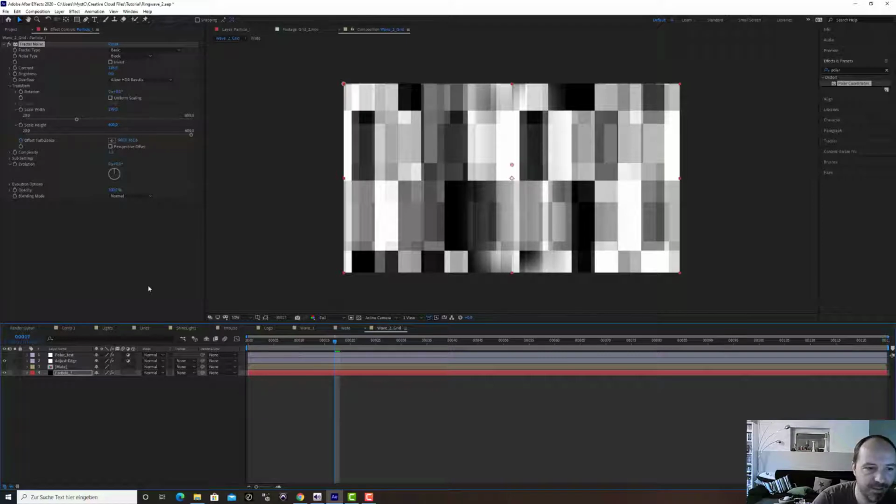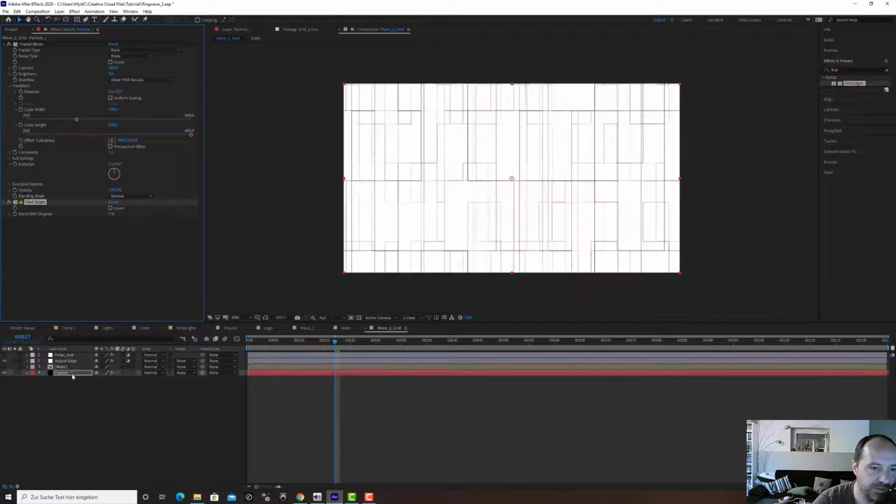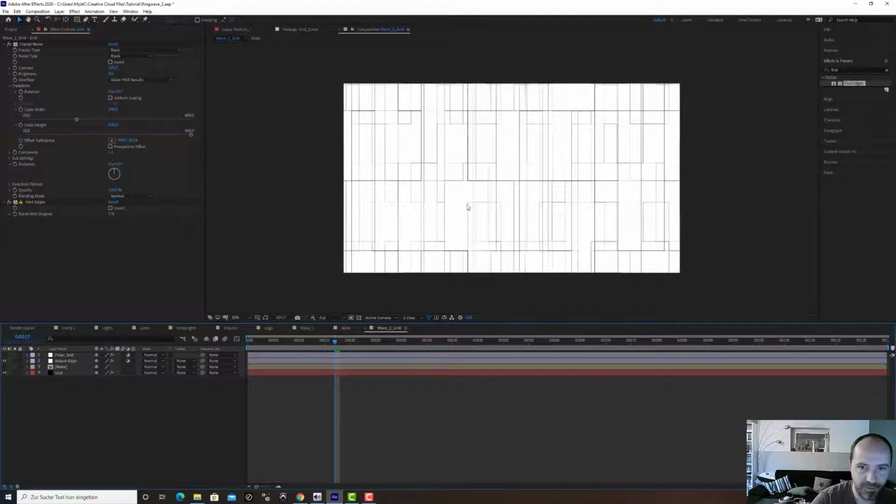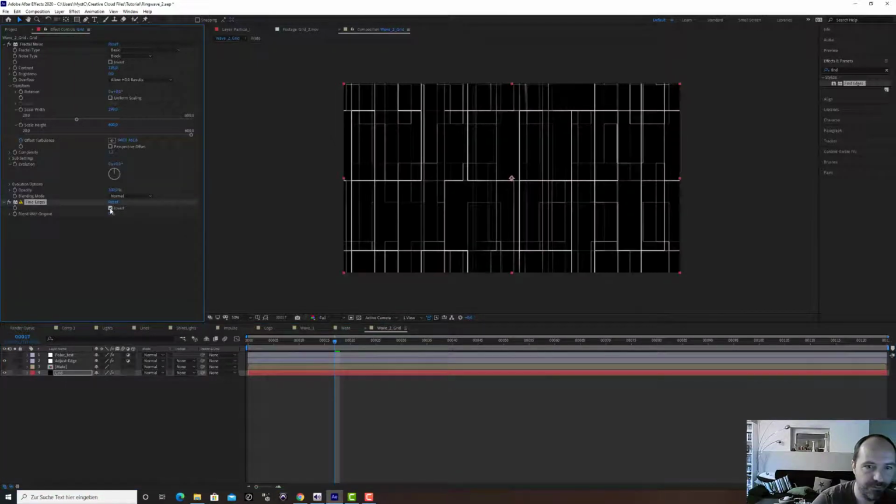The next thing, we'd like to have a grid. For that, we use an effect called Find Edges, and simply drop that onto the particle layer. And maybe let's rename that for now from particle to grid. Everything is white, we have black lines. We need it the other way around. So simply click on invert, and you will have wonderful white lines and a black background.